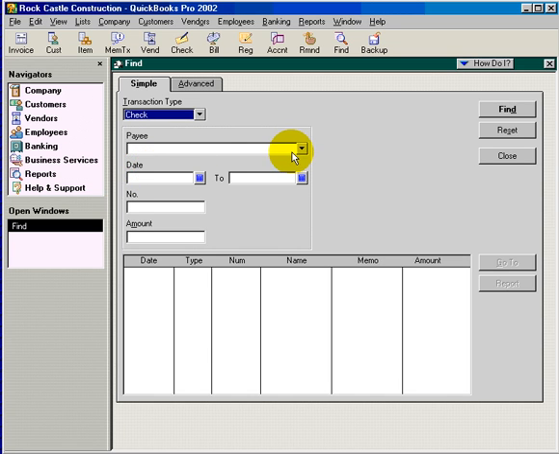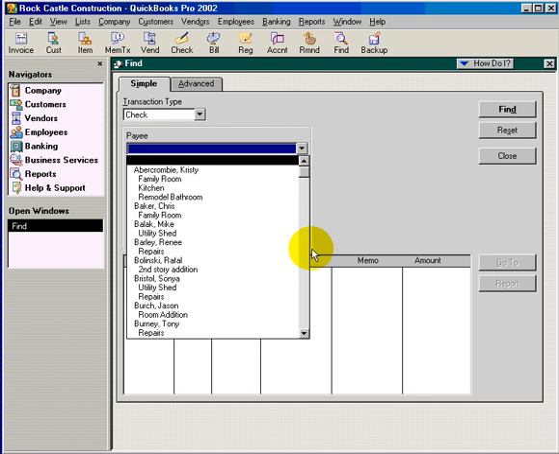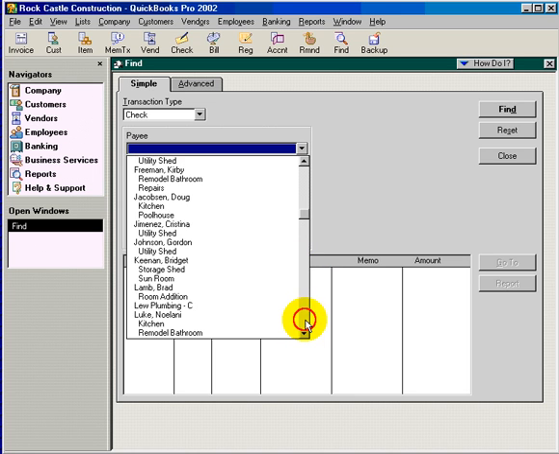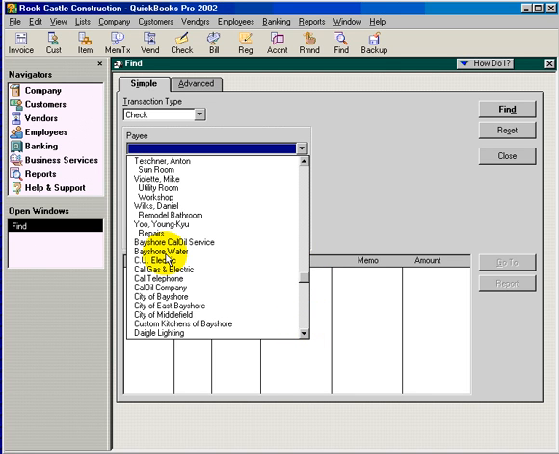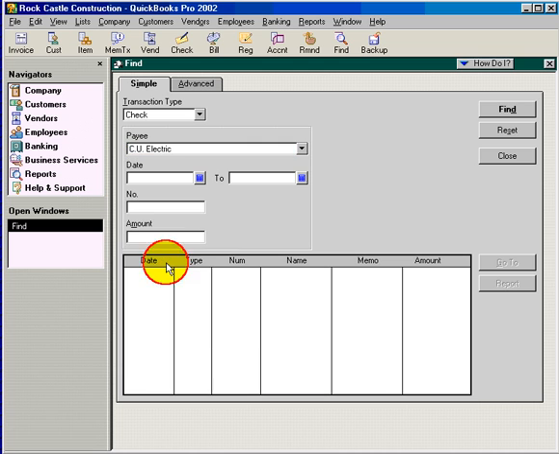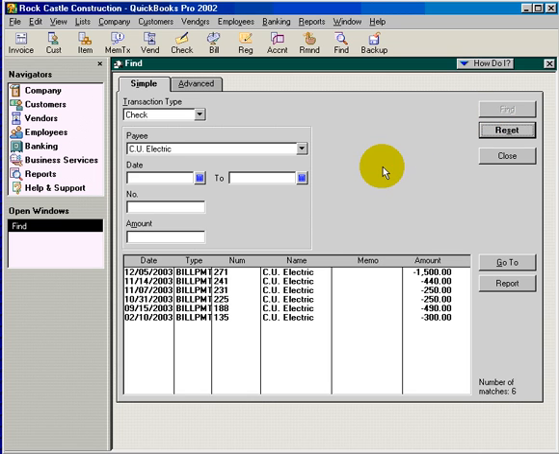And let's say that we want to see the last time that we paid our electric bill. So let's look under the Pay drop-down choice, and let's go down to CU Electric. Bring them up in the Payee window, and then click on Find. QuickBooks will immediately locate all the checks that we've cut to our electric company.